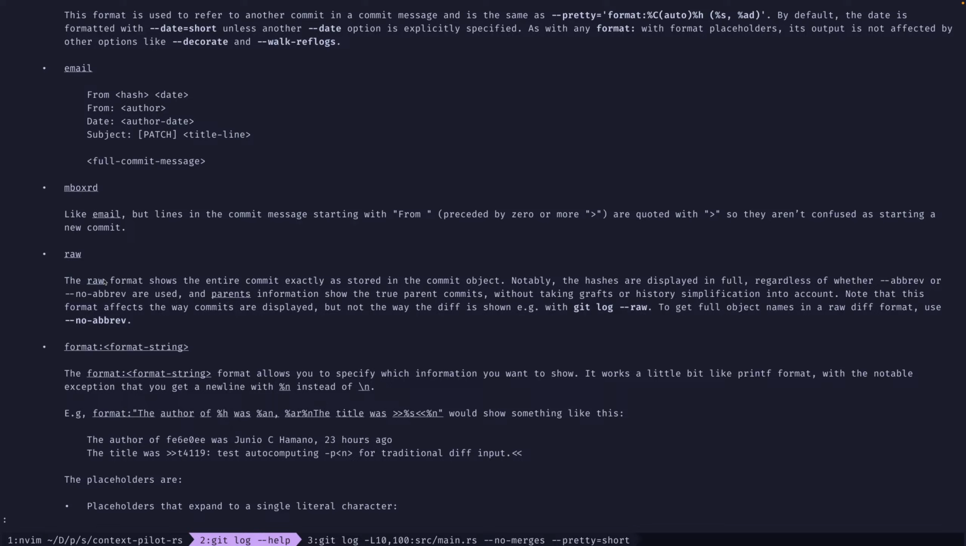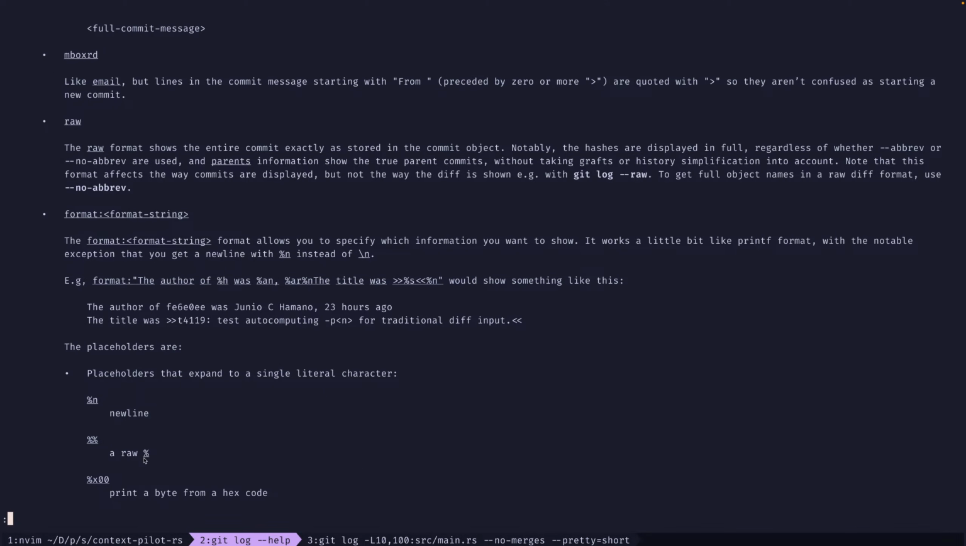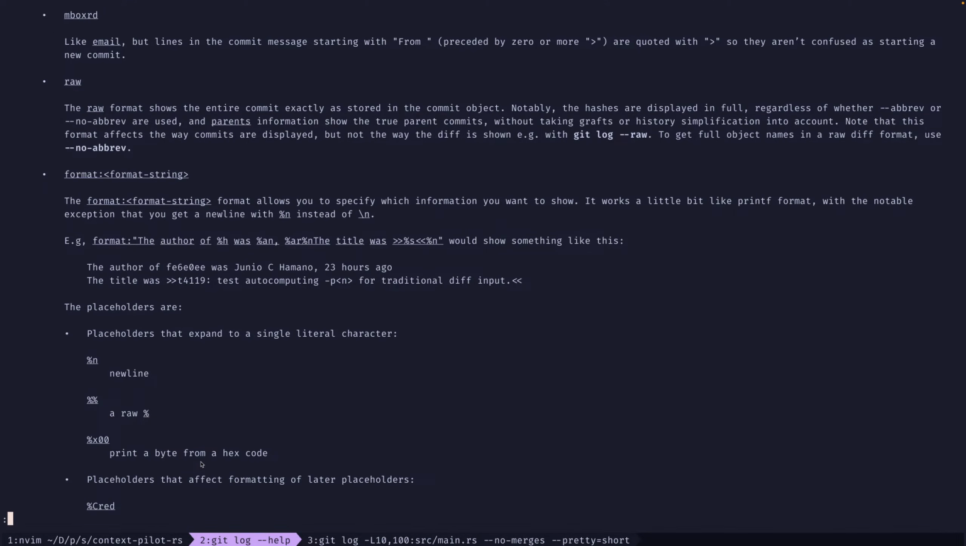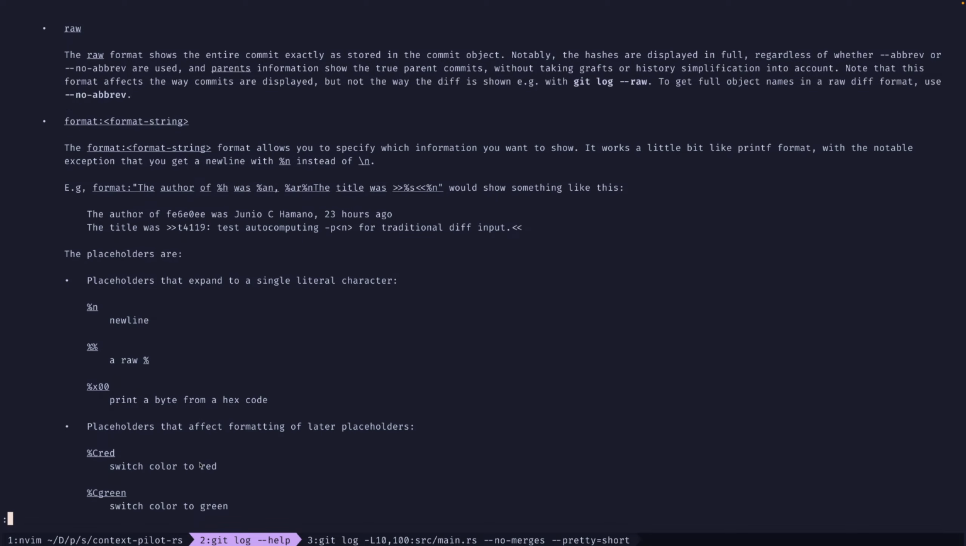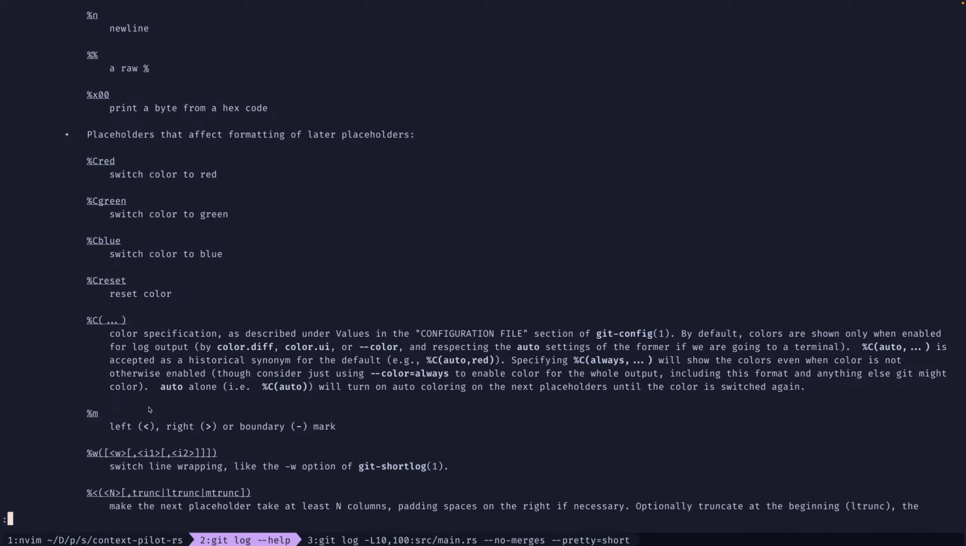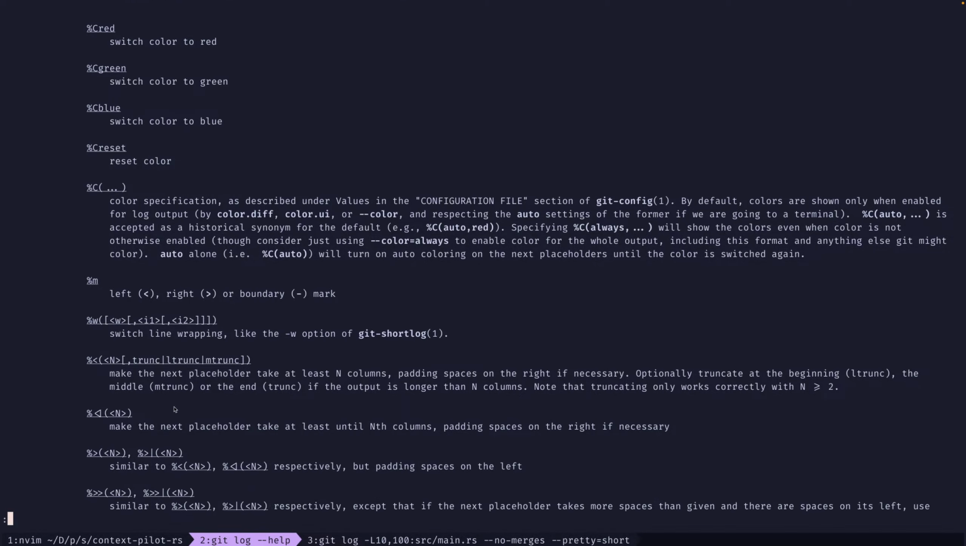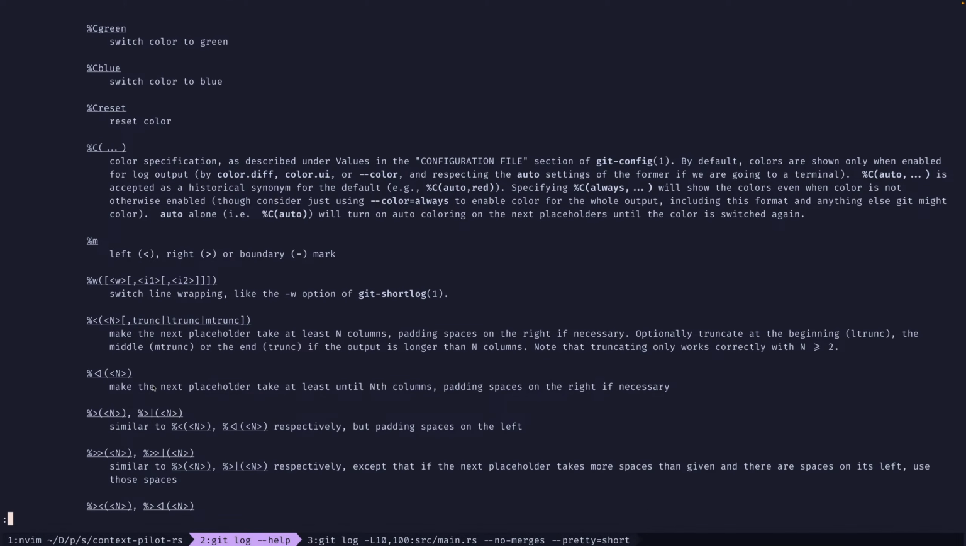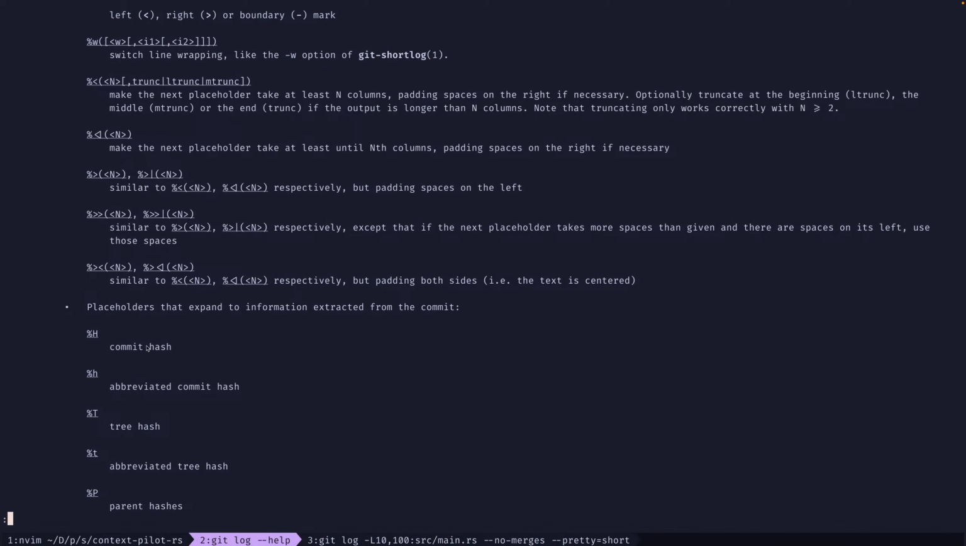Weird people. Format string. The format the author of was this would show something like the author was this. Actually, we can just do author, the title, the placeholders are new line, raw, print a byte from. Okay, no, this is not helpful. Okay, no. Okay, switch line wrapping. Make the next placeholder no. Commit hash, yes. So I am looking for commit hash no.